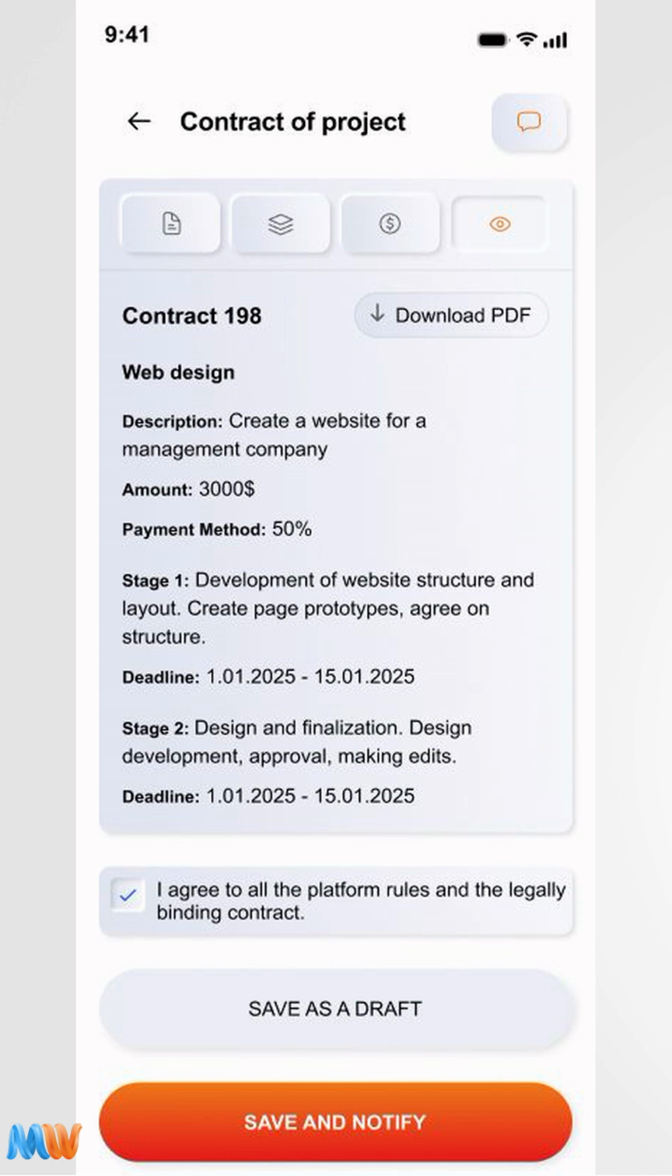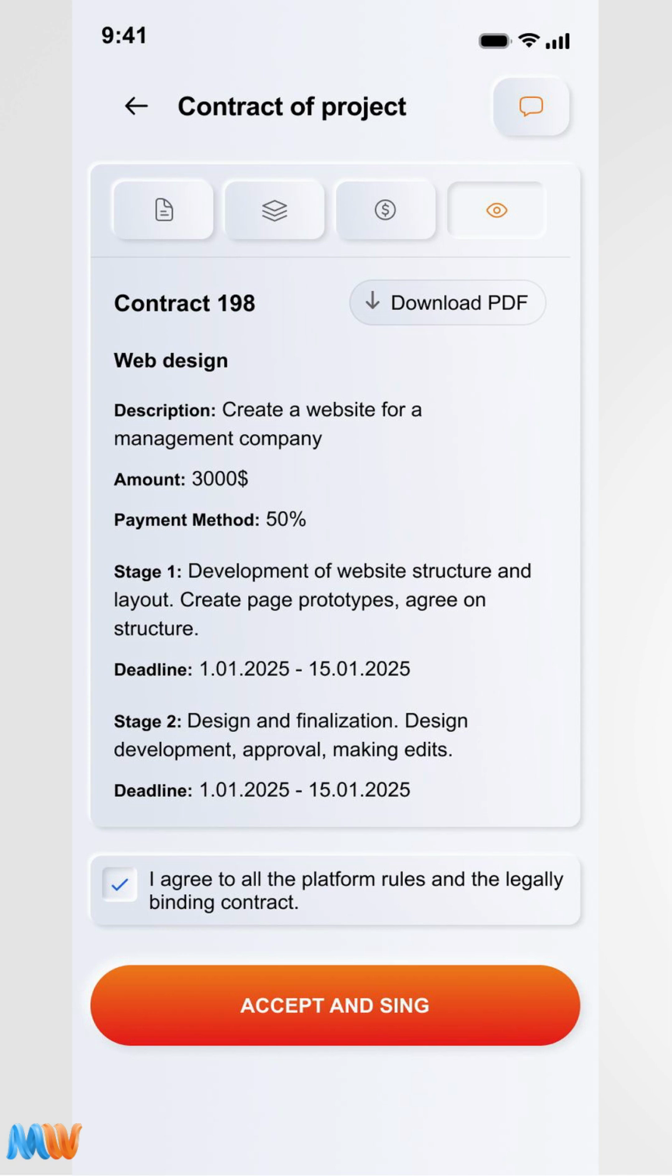After clicking Save and Notify, the freelancer will receive a system notification in his chat and will be able to open the contract, examine it, and confirm it. Signing of the contract. This screen displays the final version of the contract, ready for signing by both parties. The Accept and Sign button appears only after the freelancer signs the contract. The freelancer sees a similar button at home and confirms the terms first.